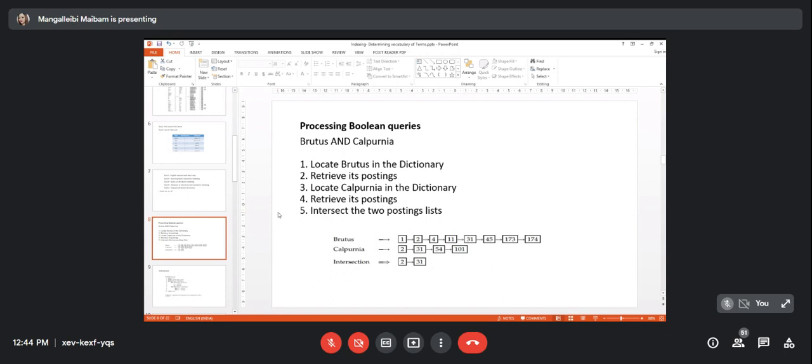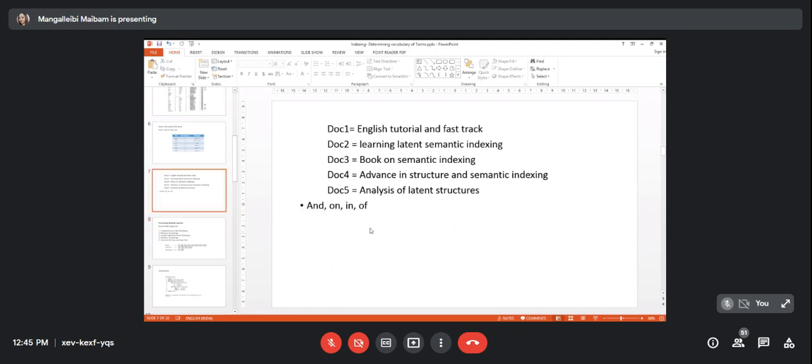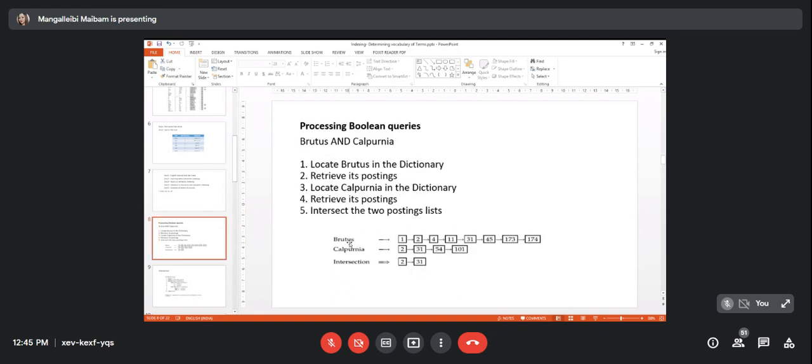So for that we need to locate Brutus in the dictionary, and we have to retrieve the posting list of Brutus. So in which documents Brutus is present. So last part you see here, you can see Brutus is present in document 1, 2, 4, 11, 31, 45, 173 and 174. Similarly, for Calpurnia, we have to locate the Calpurnia term in the dictionary and we have to retrieve its postings. So the retrieved postings are 2, 31, 54 and 101.